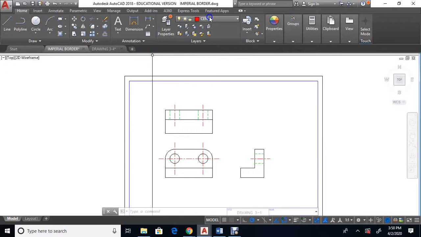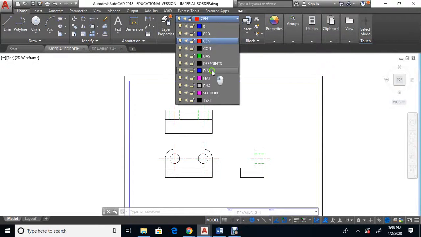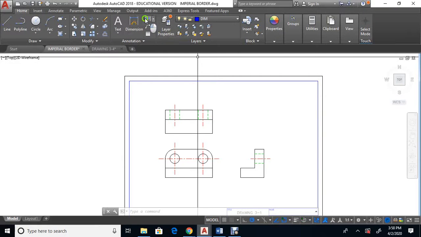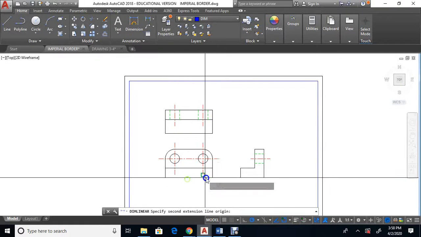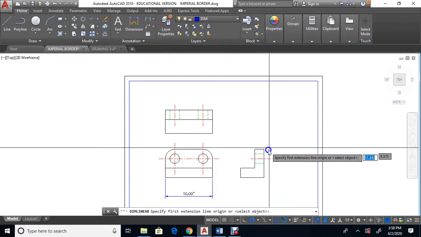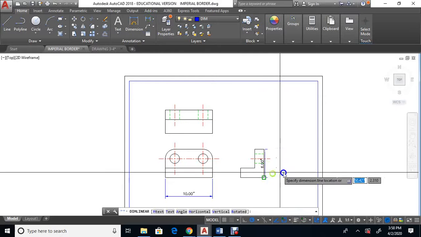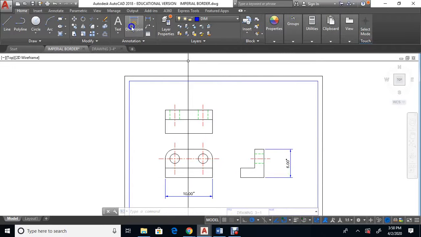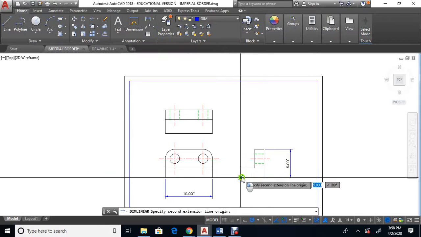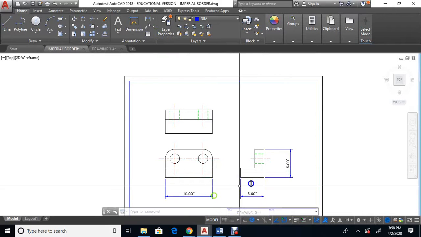So we're going to switch over to the dim layer, and we're going to add dimensions. We're going to follow step 1. We're going to add the overall dimension. It should be 3 overall dimensions. 1, 2, and we need 1 more overall dimension. We'll just add it here. 3, and we can line that up with that one.